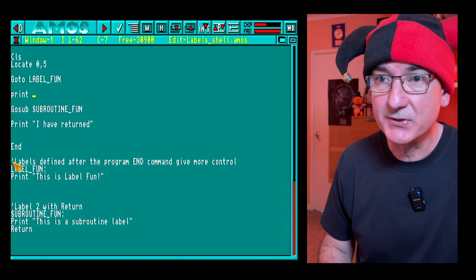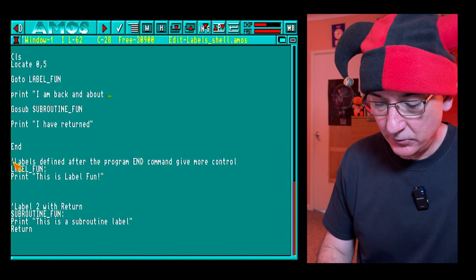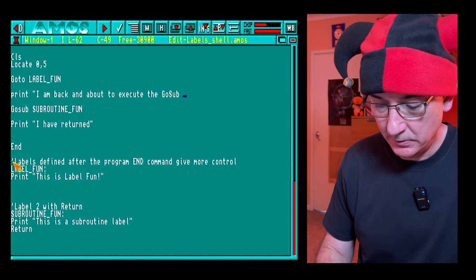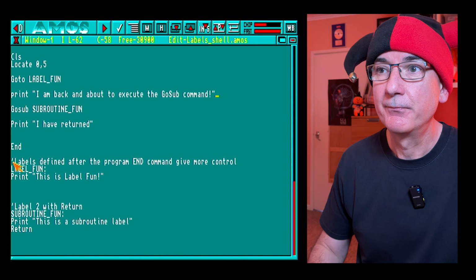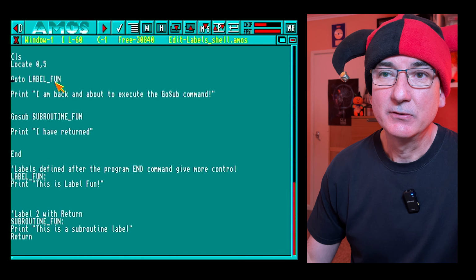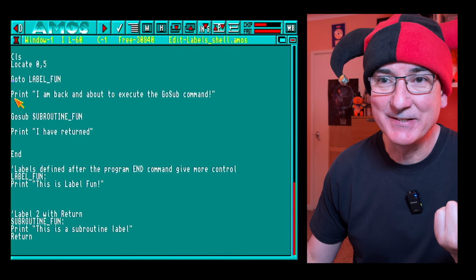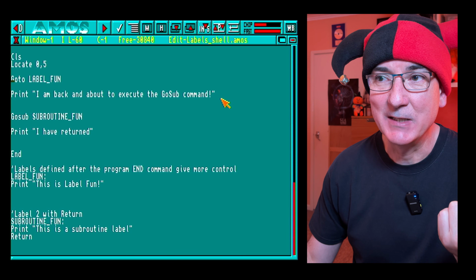So just to prove that this is crashing out, as I said, what I'm going to do is do a print statement in here. I am back and about to execute the GoSub command. Right, so if this label fun, GoTo label fun, just to prove that it doesn't return from there, if it did, then we'd get this print statement here would execute.